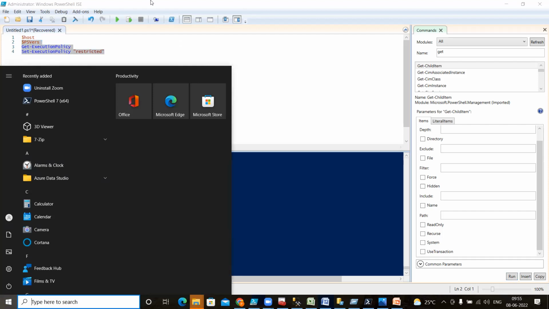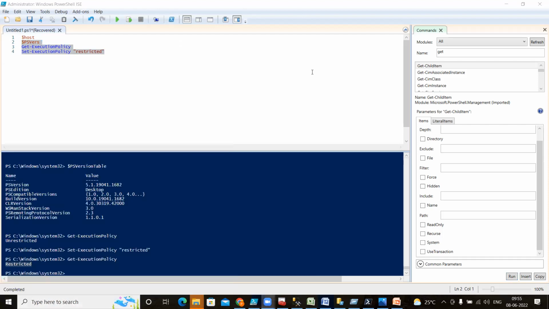Any doubt? Yes, I have one question. Yes, please. If suppose I want to run installation or patching on multiple servers, with the restricted or remote signed policy we can't do it, right, sir? No, you can't do it. You have to go with unrestricted only. Then only you will be able to do it.